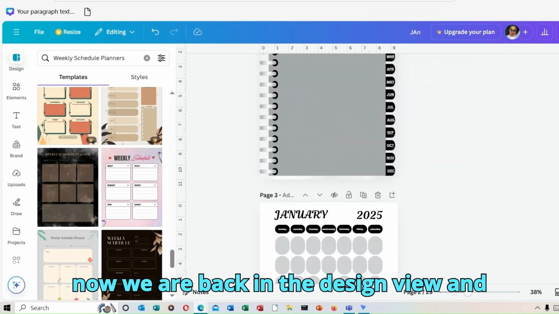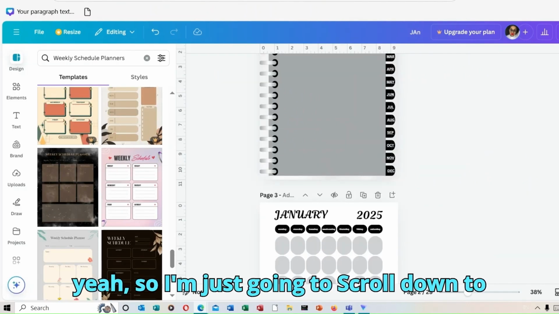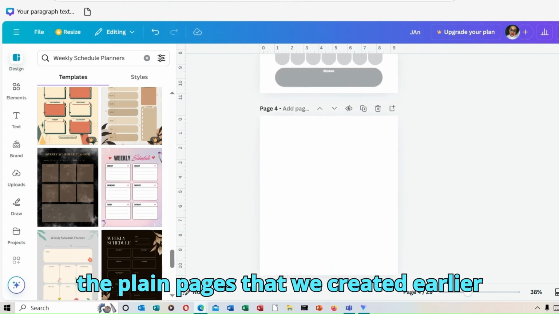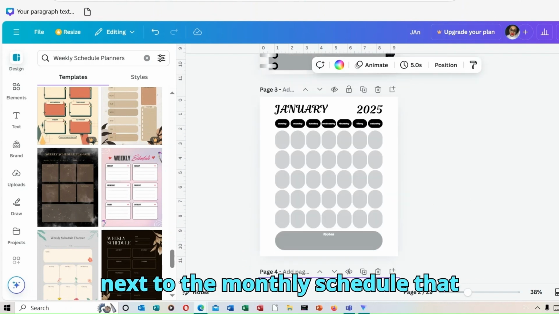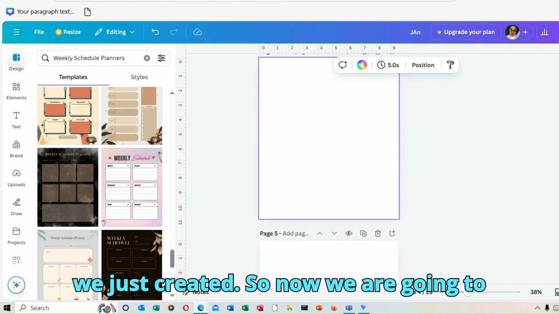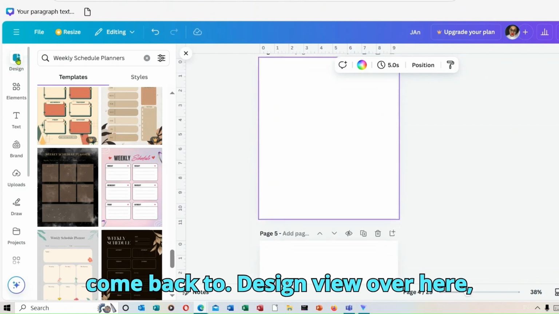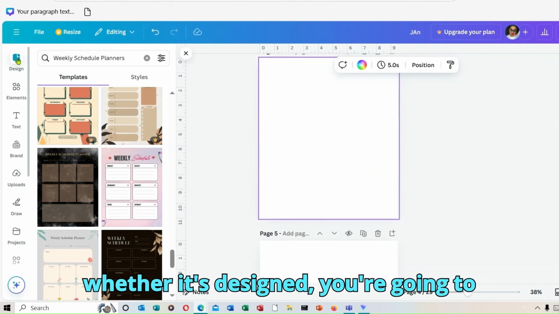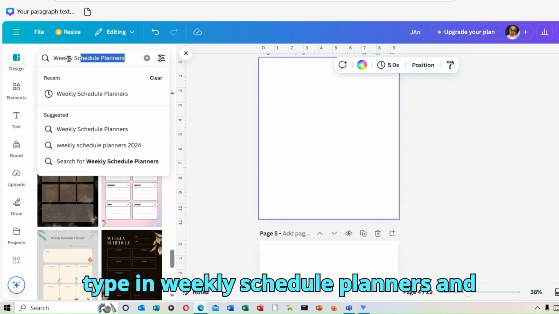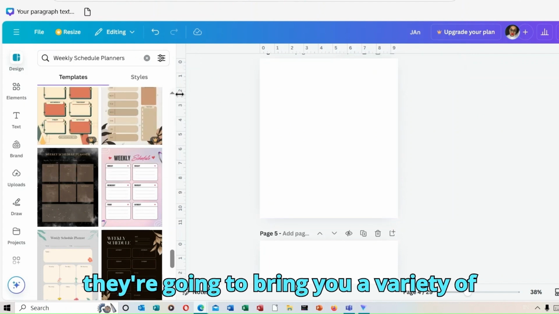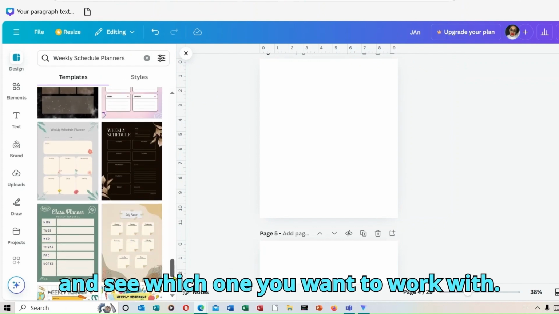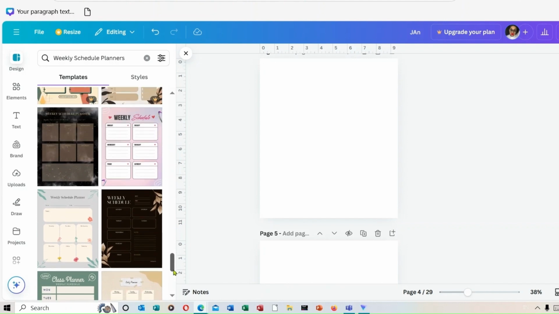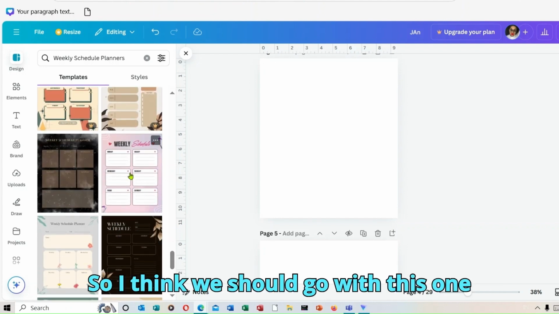So now we are back in the design view, and I'm just going to scroll down to the plain pages that we created earlier on. So I'm going to choose the one next to the monthly schedule that we just created. So now we are going to come back to design view over here where there is design. You're going to type in weekly schedule planners and they're going to bring you a variety of them. You just have to go through them and see which one you want to work with. So I think we should go with this one over here.